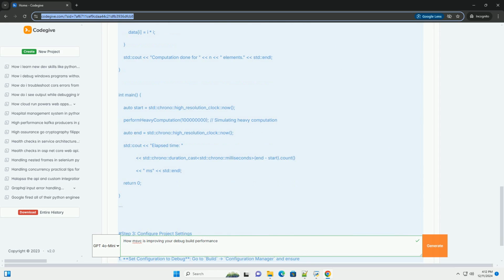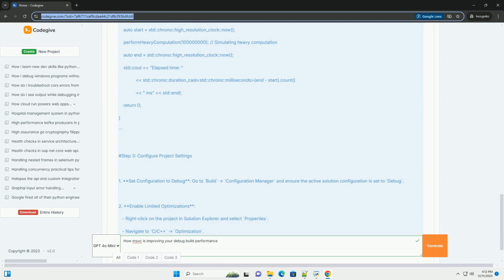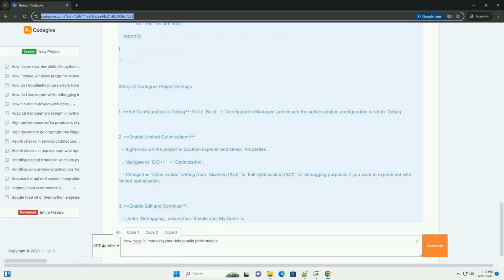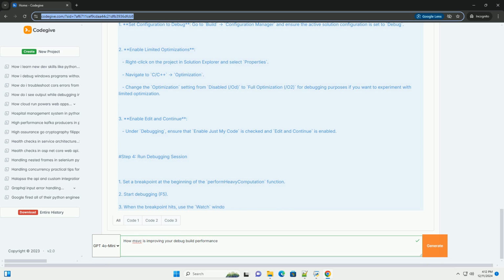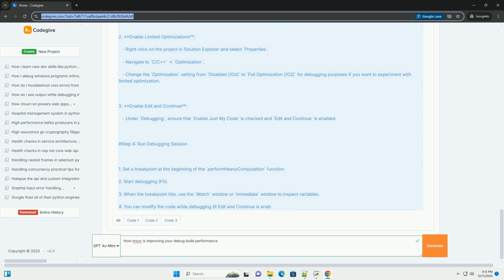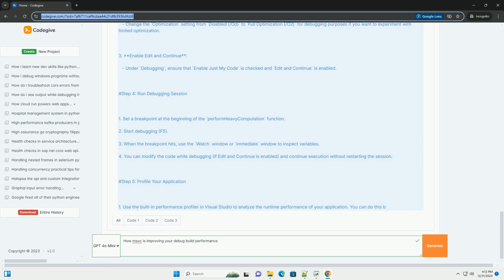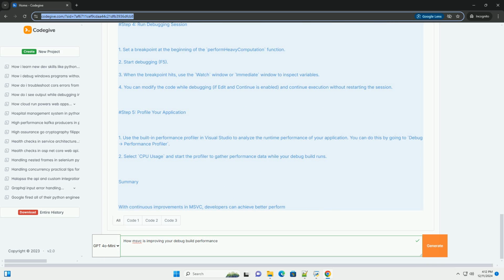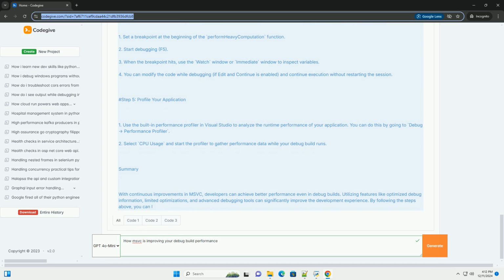Key improvements in MSVC for debug build performance. 1. Optimized debug information. MSVC now generates more efficient debug information, allowing the debugger to consume less memory and process data faster. 2. Just-in-time, JIT, compilation. MSVC's JIT compilation allows the debugger to compile code on the fly, which can help in scenarios where the execution path is not frequently taken.